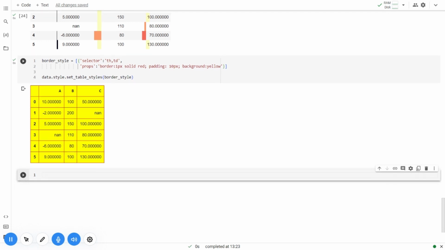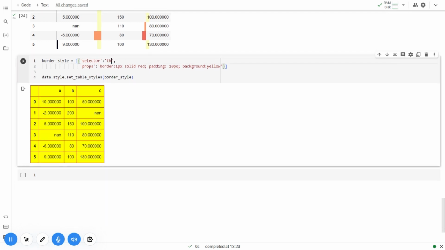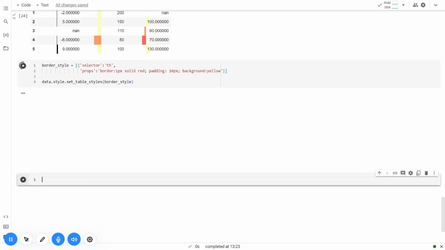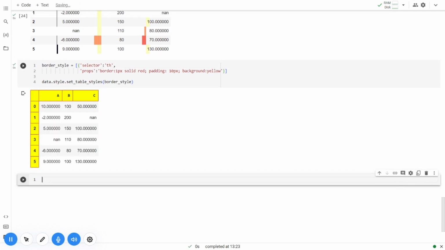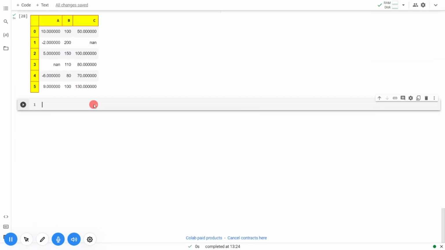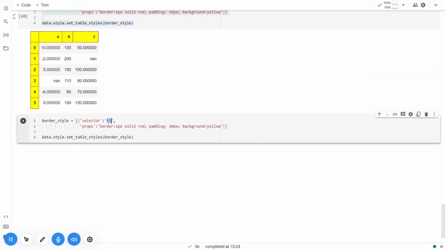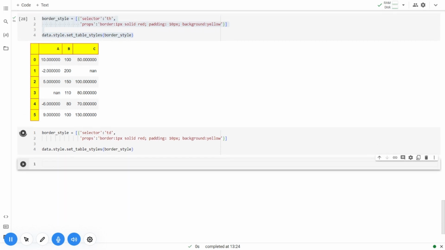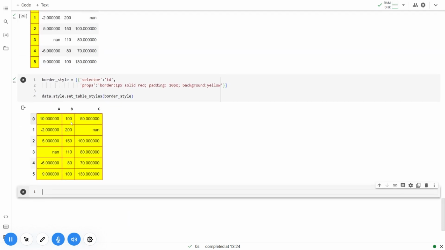Now what is th and td from selector? See, if I remove td, what will happen? Only the column names and the indexes will be highlighted. See here, look at the variations. I will copy and paste it here, and this time in place of th, if I just write td, then only the values will be highlighted. You can see a, b, c and indexes are still same, they're not styled, but the values are styled. There you have the borders, there you have the values and the background colors.